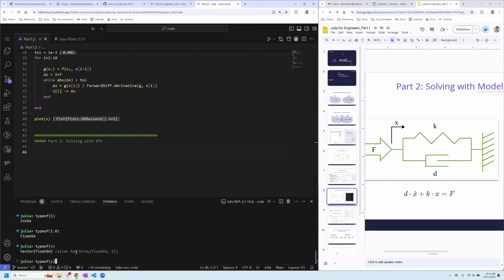But if I do typeof t, let's see what I get. I get a number. And if I do typeof D, what do I get? It's some kind of differential. So these two items, this t and this D, are symbols.